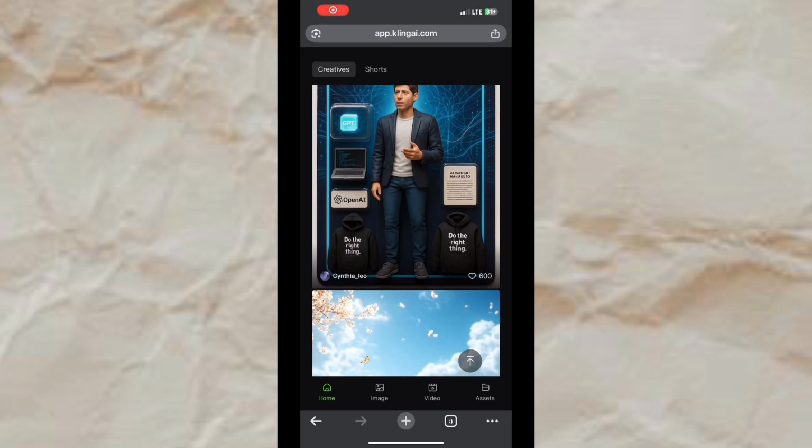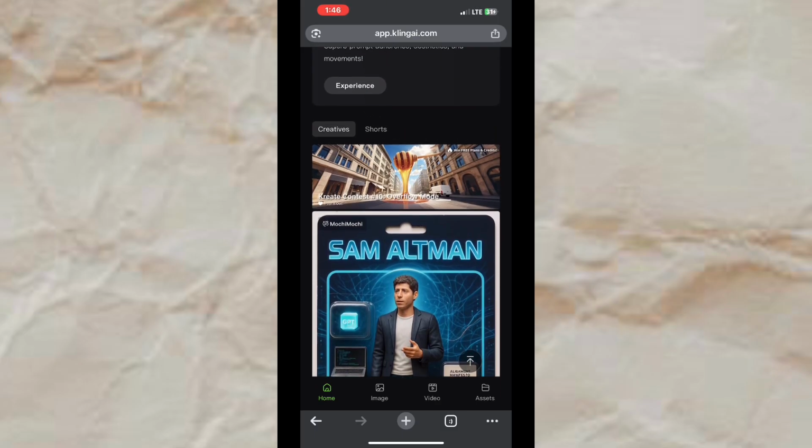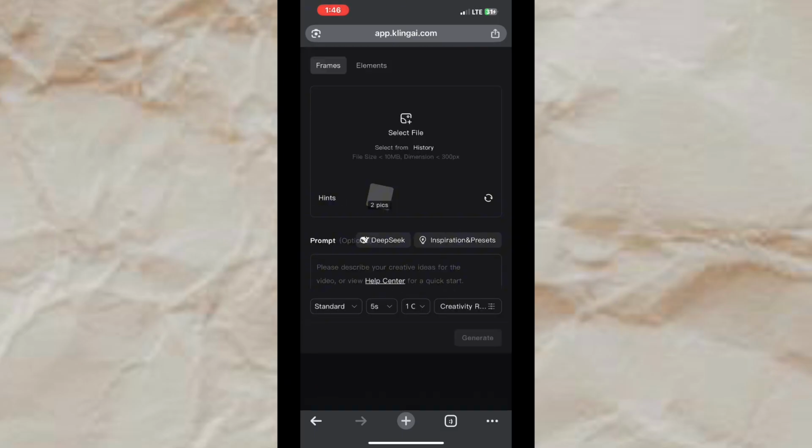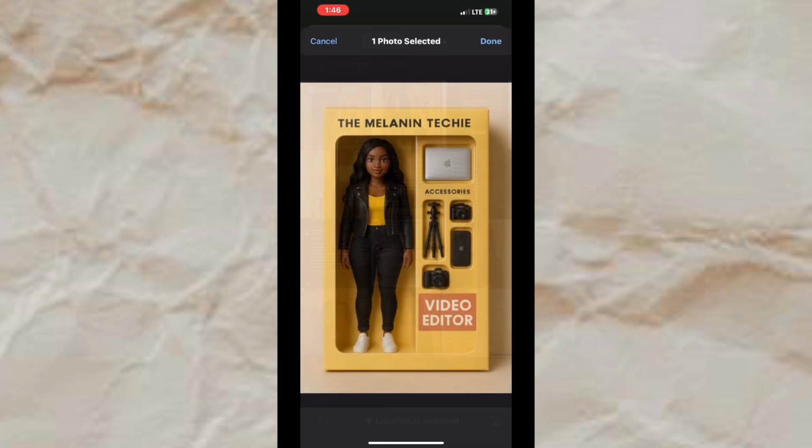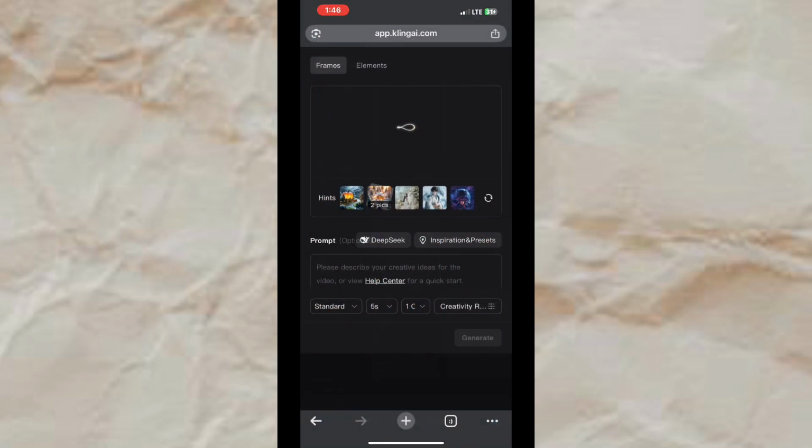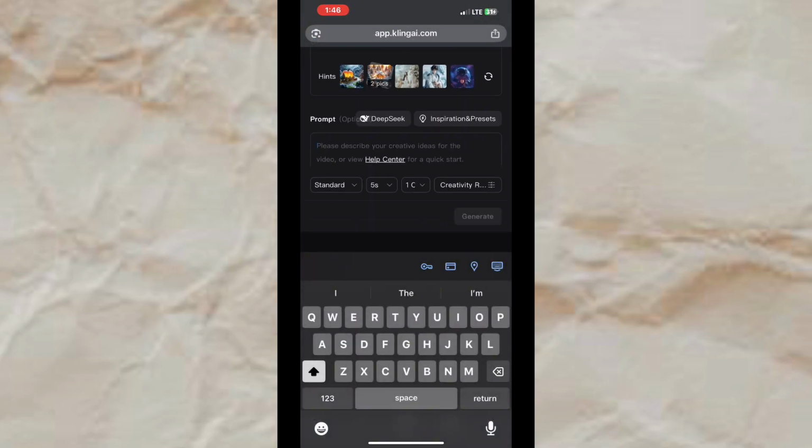So once you get here, you move to this video. Can you see this video icon? You tap on it, then you get to this interface. Then to pick the picture, you're going to click on select file to take you to your gallery. Then you're going to pick your AI image. So after picking it, you can see this box down here on the prompt. This is where you are going to write the prompt.